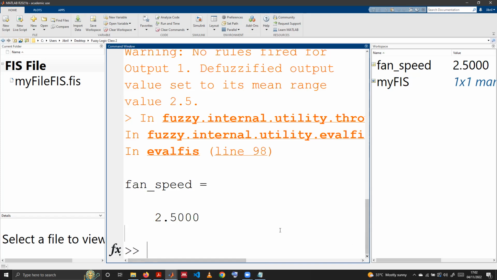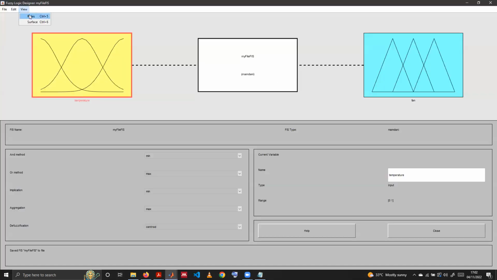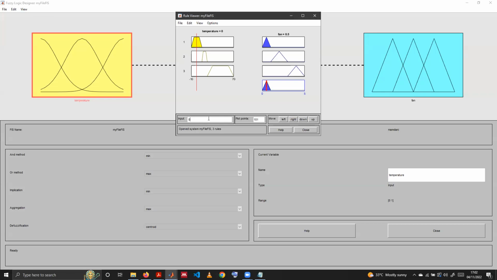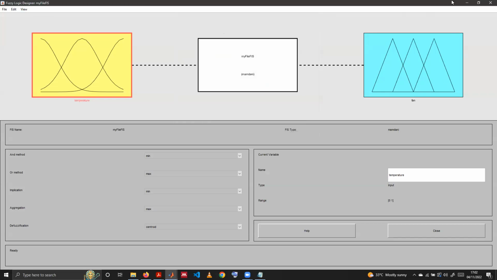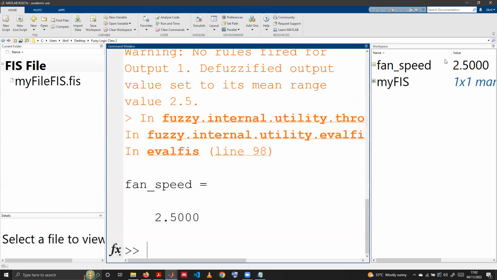Now, before we go to the next example, I want to show you one more thing quickly, how to use the FIS. So I showed you how to use your developed FIS in the Fuzzy Logic Designer, where you go to view rules, and then you can put the inputs here and get an output on top. Then I also showed you how to export to workspace, and I also showed you how to export to file.